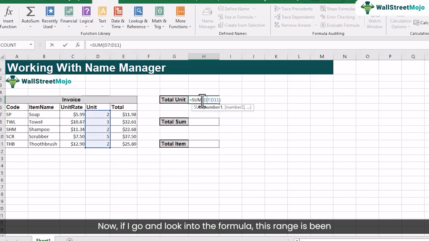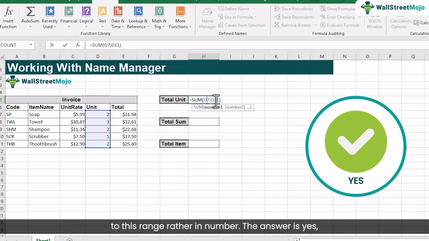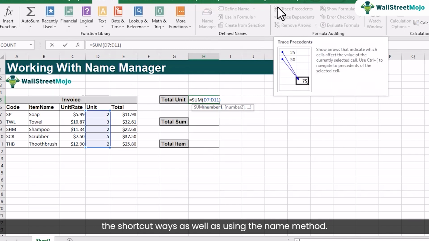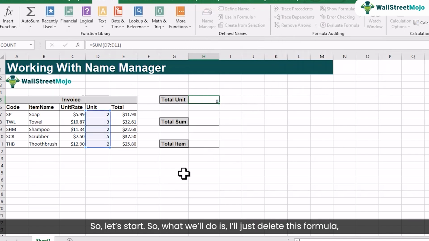Now if I go and look into the formula, this range is given in numbers like D7 to D11. Now the question is whether we could give a name to this range rather than numbers. The answer is yes. And that is basically done using this Name Manager. There are other ways as well, the shortcut ways. So we'll learn both the shortcut ways as well as using the Name Manager. So let's start. I'll just delete this formula.